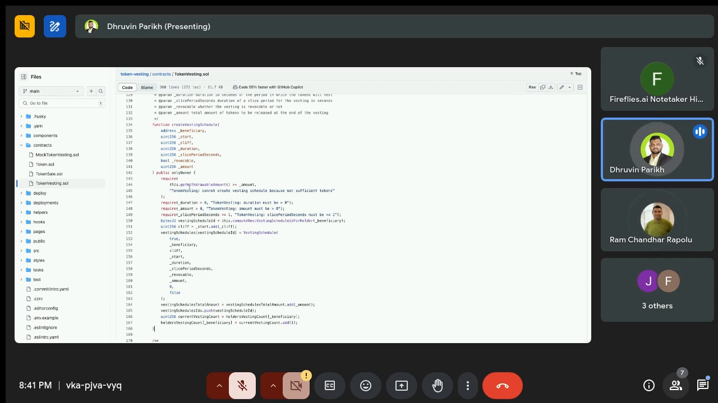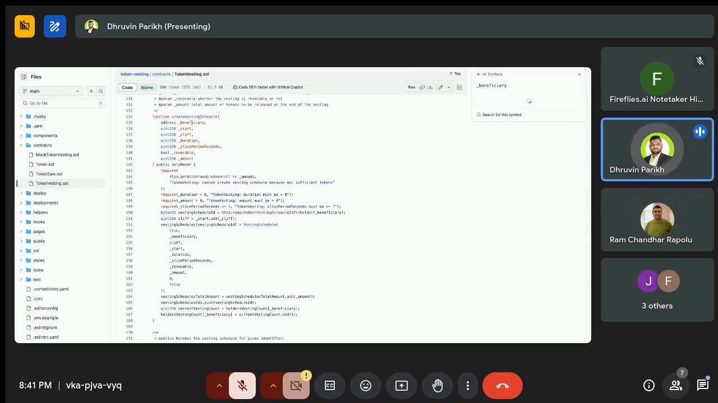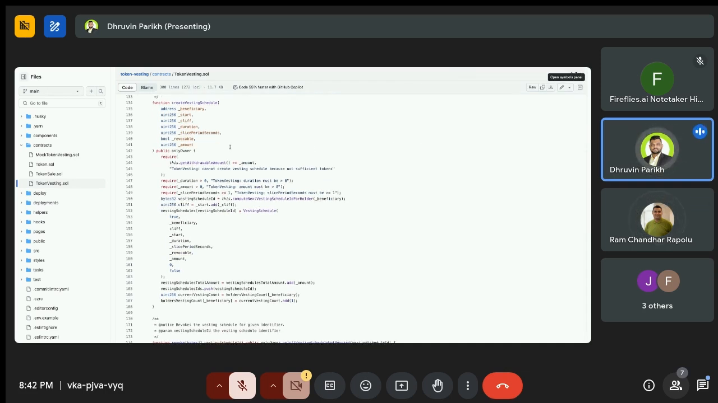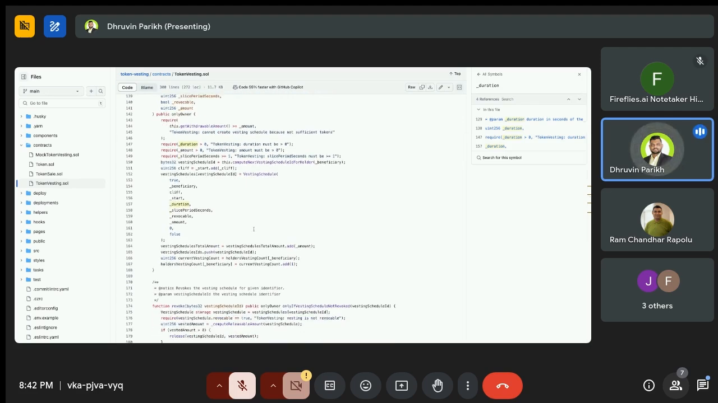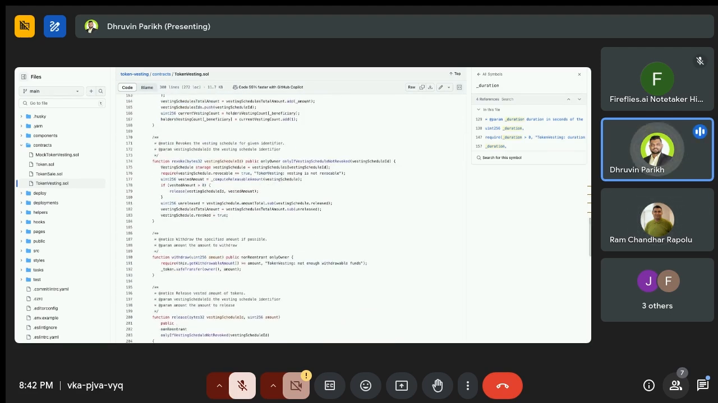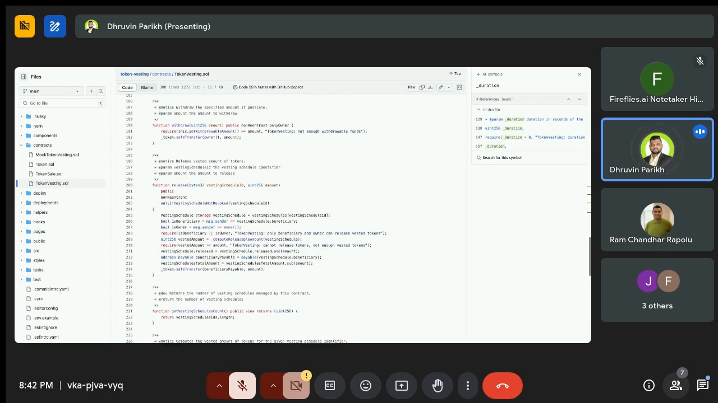The company admin is going to add you as a beneficiary. They're going to start the vesting schedule, say up to 2 years, and whether it is revocable. Revocable means your vesting schedule can be revoked if you leave in between. So it's up to the admin and whatever terms you agreed on. And then the amount, how much you want to receive over a period of months. So it gets created, and then you can come and just say release.